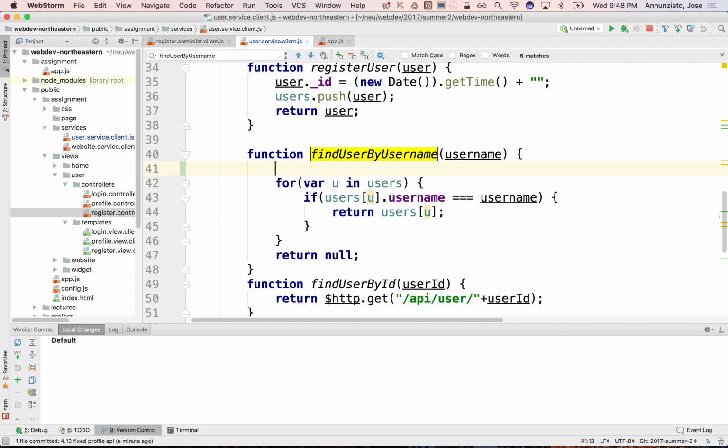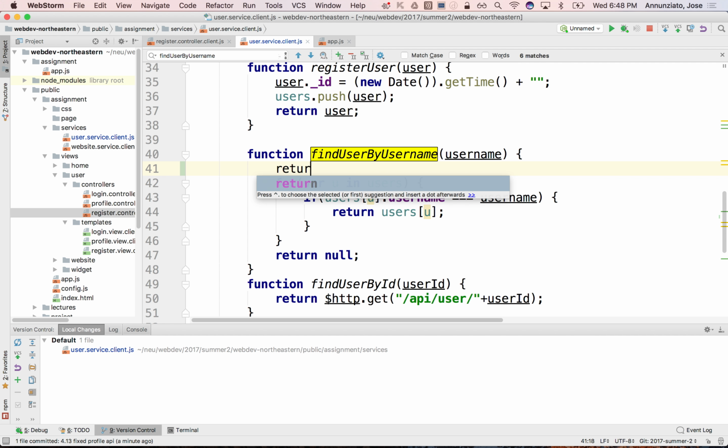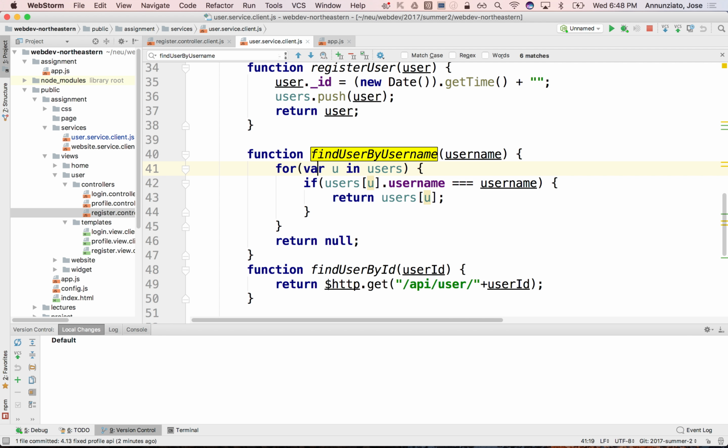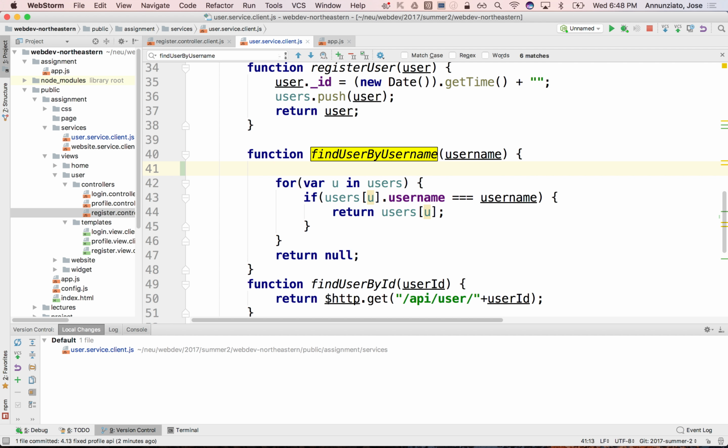We want to do something like return, well, we want the URL. The URL will be something like var url starts with api. The entity object that we are asking information about is user, and then followed by the query username equal and then username. That's the only parameter we're asking. Is there a user whose username is that username?